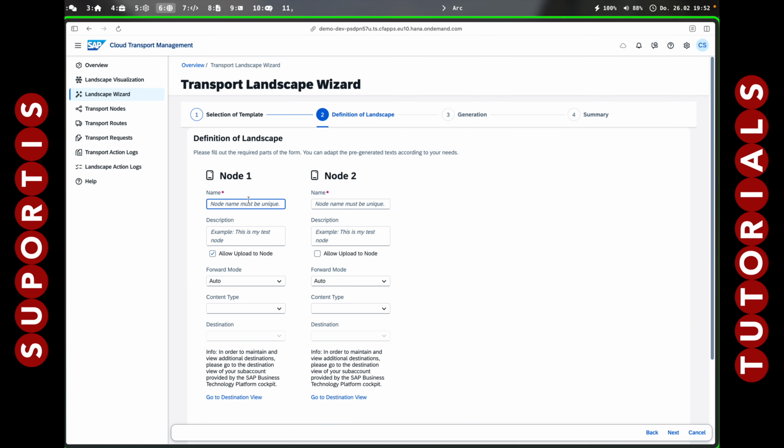Next, for node 1, we enter the name, QS node, description, QS system. Here we check allow upload to node. Forward mode is auto. Content type is multi-target application. And destination is the destination we have configured in the BTP. The destination is QS.